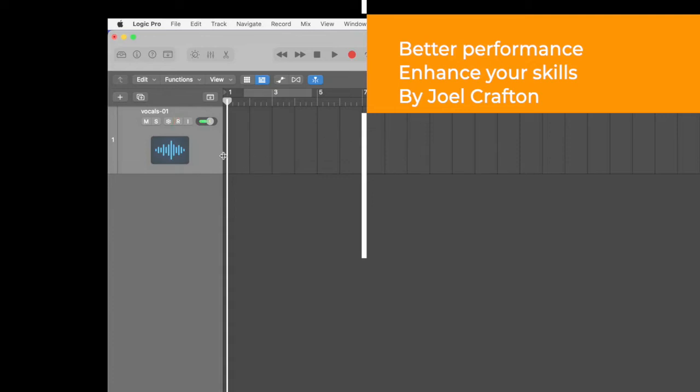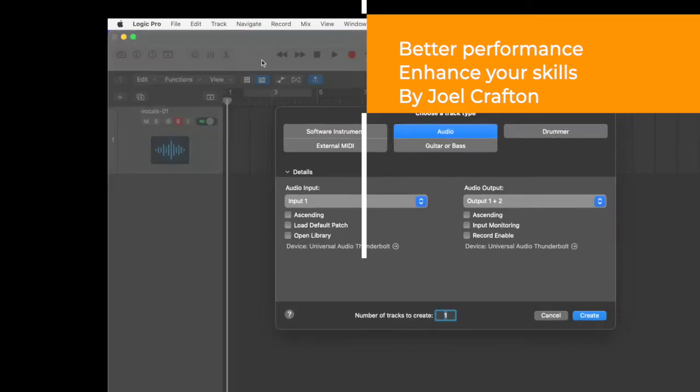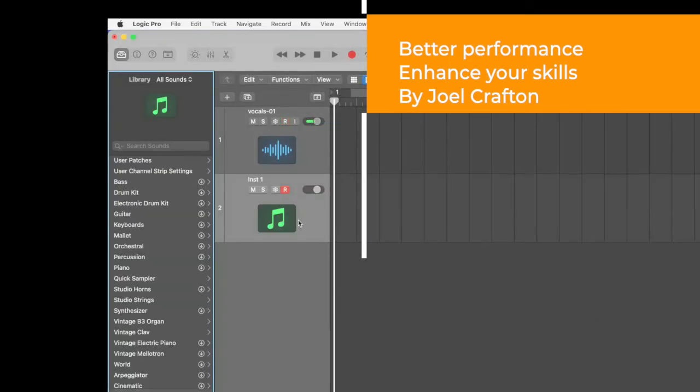Now, let's deal with the instrument part of it. I'll click on Track. I'll click on New Track. Now I'll go over here to where it says Software Instruments. Create Track. Now that it created a software instrument track, okay, the software sounds are what are installed when you install Logic Pro.